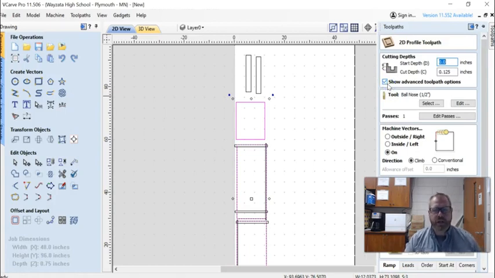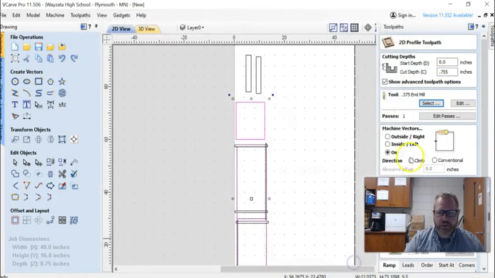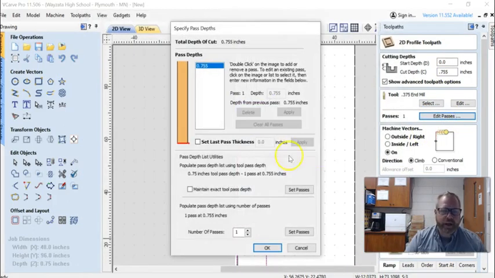So this now cuts on the line. So our start depth is 0, our cut depth is 0.755. We're going to cut all the way through our board, which is 3/4 of an inch thick, by 5 thousandths. We're going to go back and select that same end mill. That's in Tool 1. And this is where we're going to edit the passes.